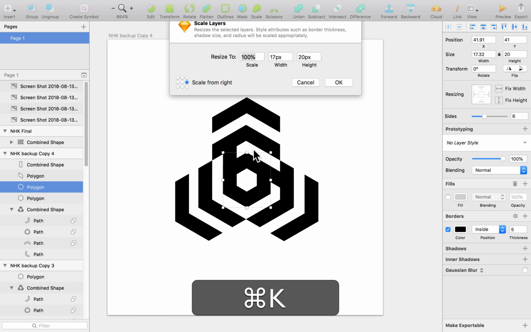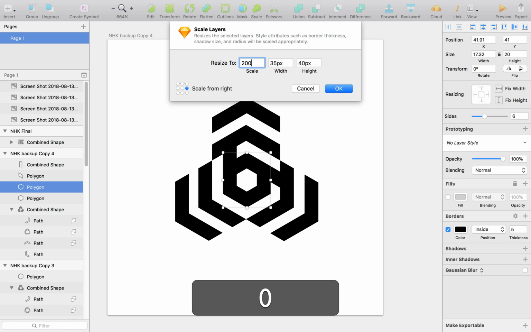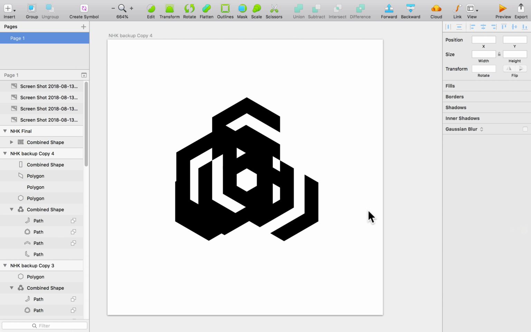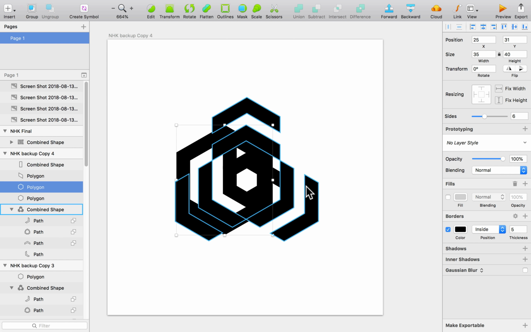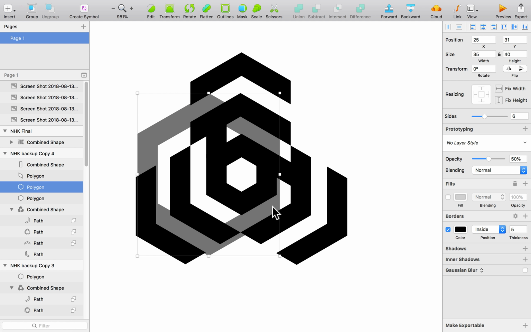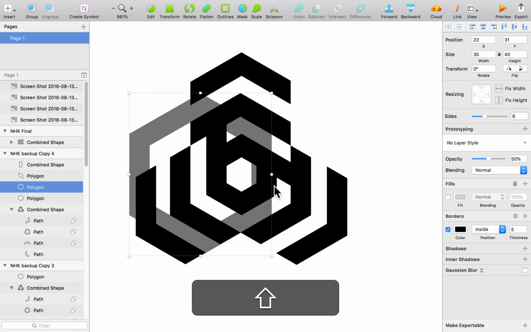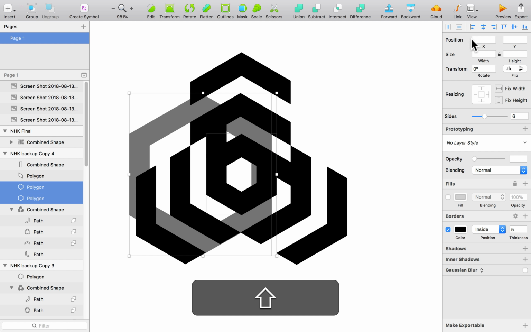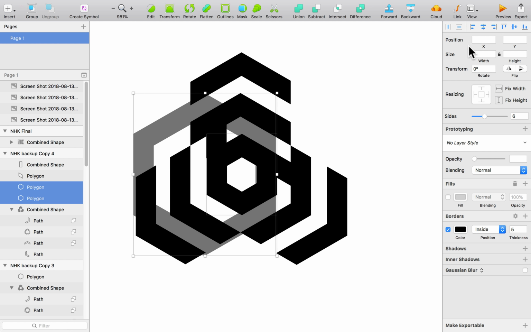Duplicate, Command K, 200, and make this 5. And I'm going to reduce opacity. Oh, you know what? Because these two, okay, I see what's happening. So I'm going to move this to the left. I'm going to select the other one, select both of them, right align, but it moved the other one. Goddamn it. All right, how am I gonna do this?